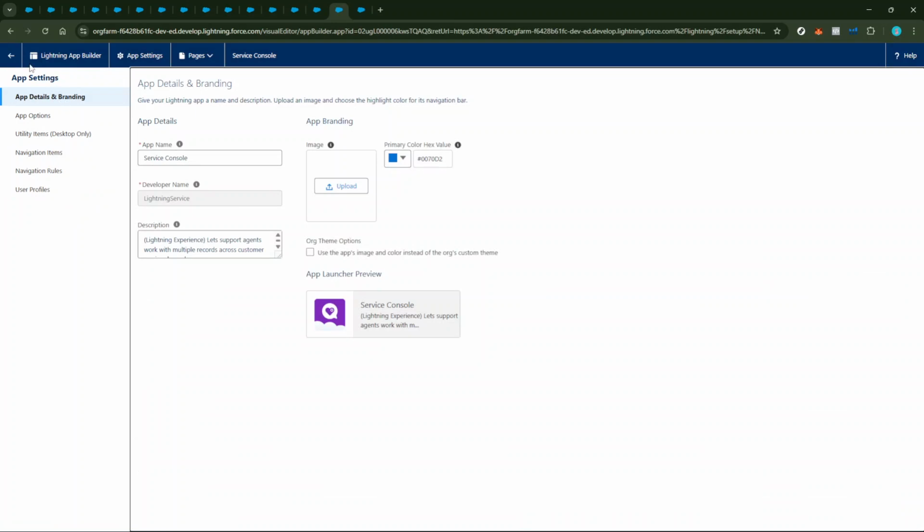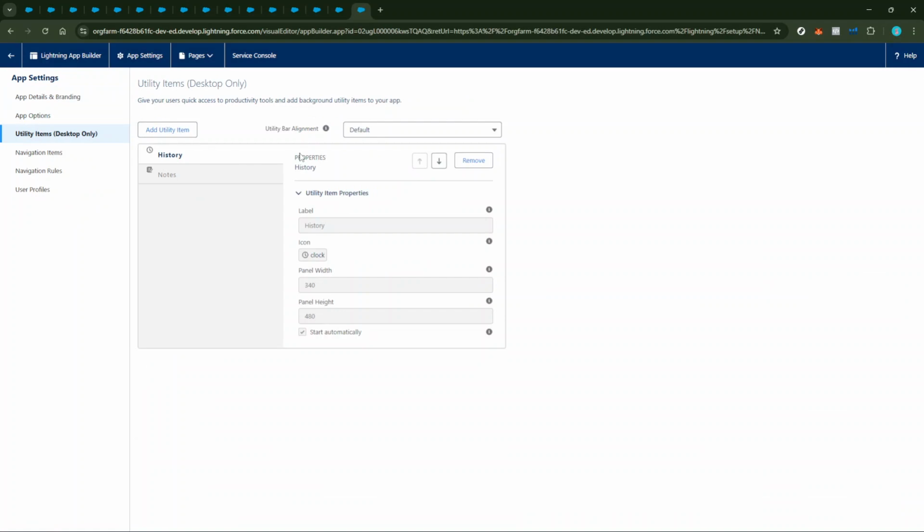And there you have it. With Omni-Channel set up, your Salesforce environment is now optimized for efficient task management and higher productivity.